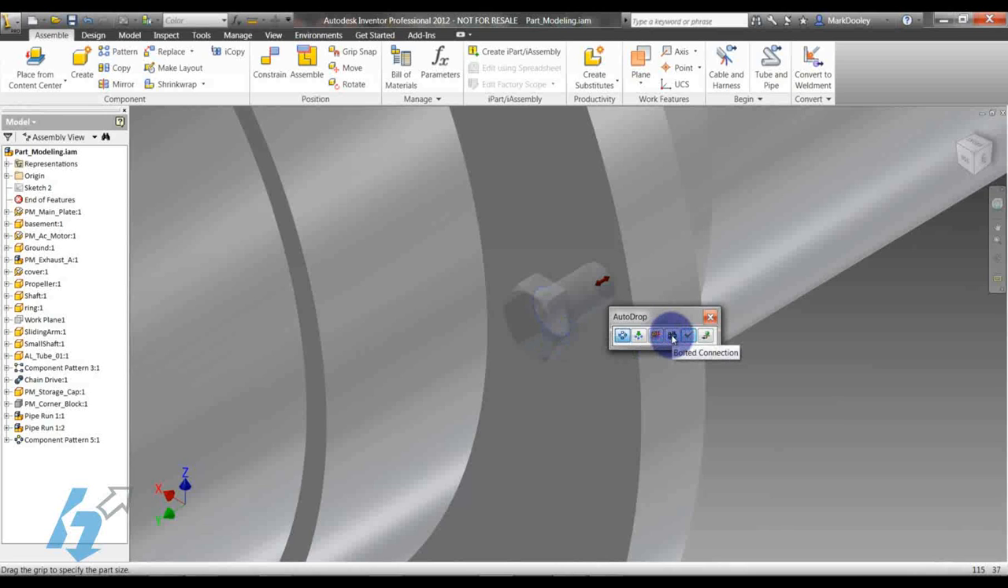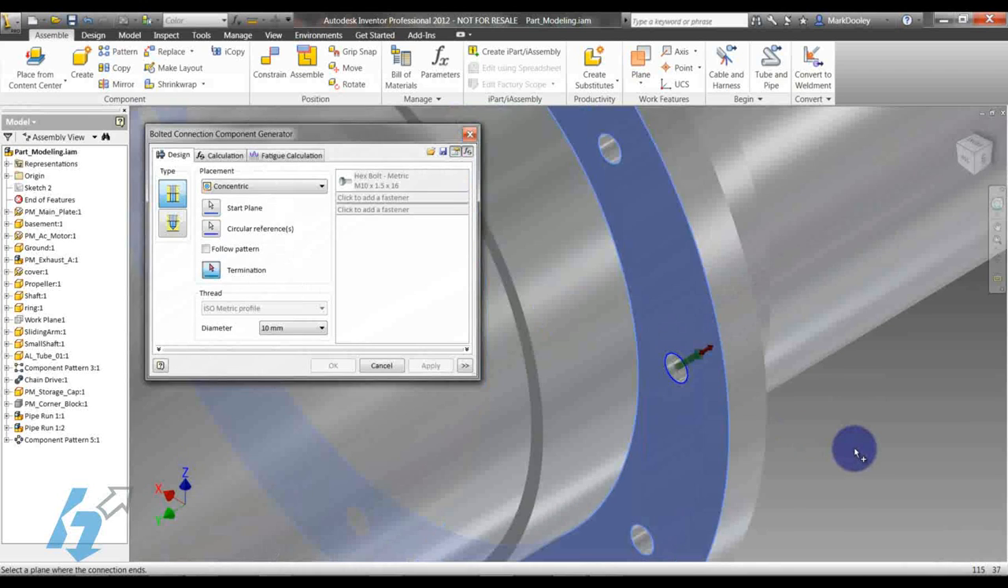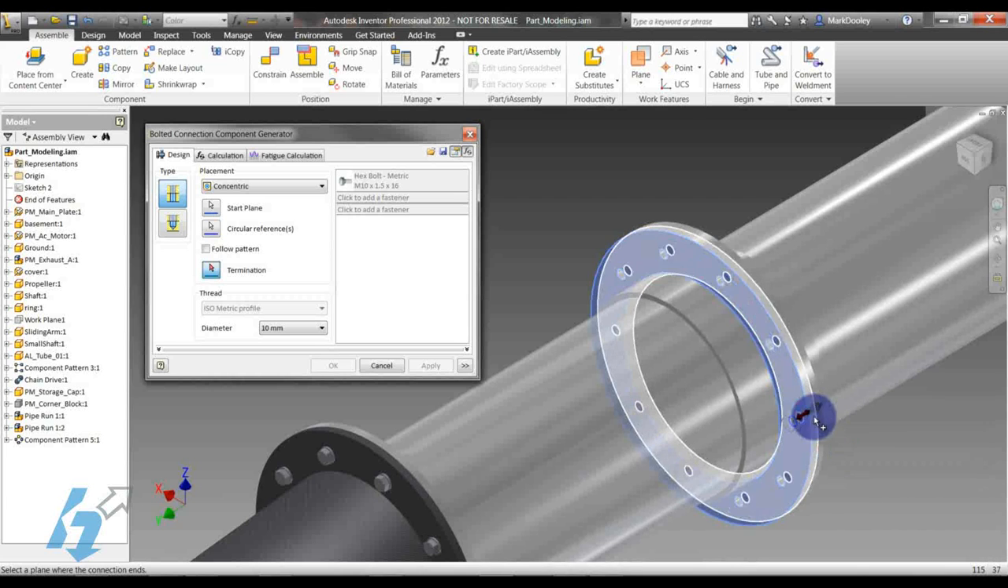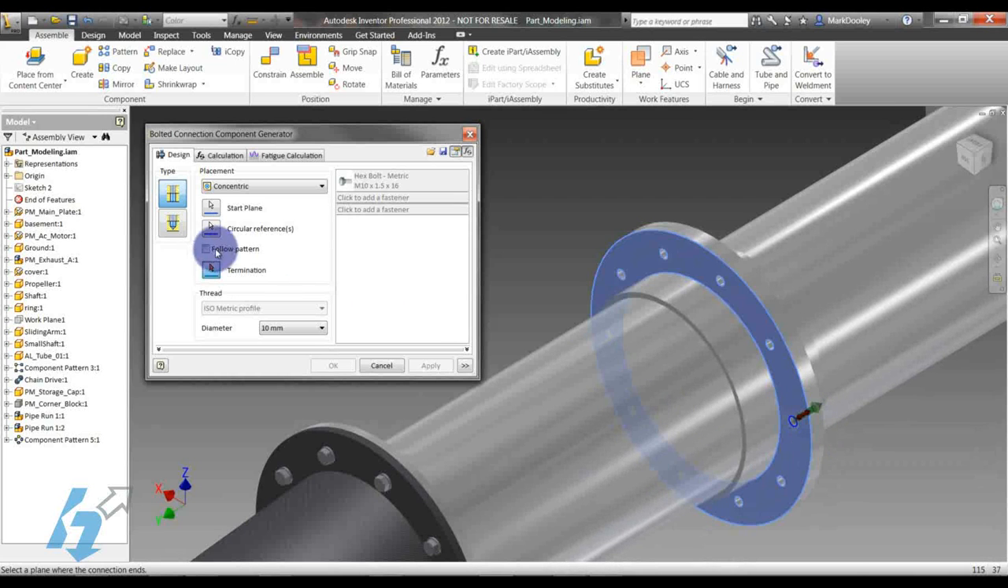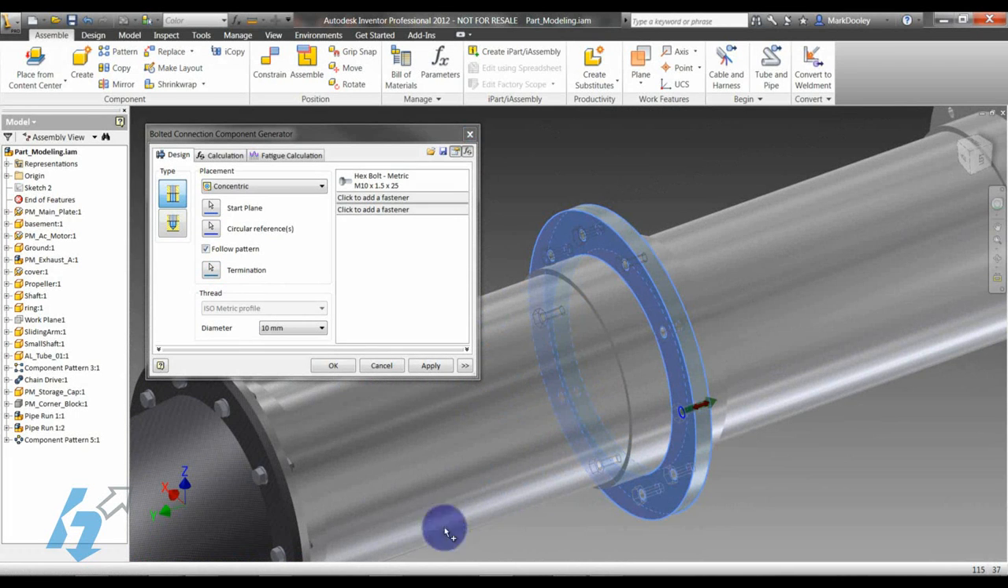Then I can go ahead and use the bolted connection tool from here. It brings me right back to the same dialog box, but it's already selected the start plane and also the reference that I'm using right here. I've got this follow pattern, same as before, that I can use to populate this in. And then very quickly, I come back to my termination and say, you know what, this one goes on this side over here. So I can use this termination here.